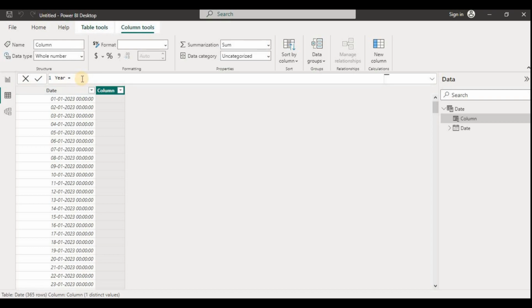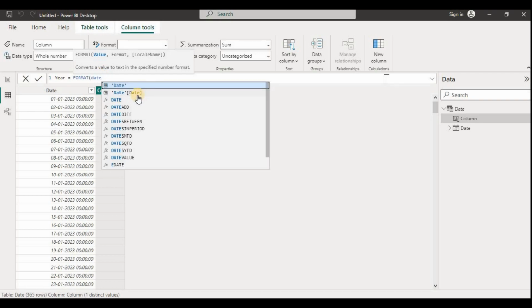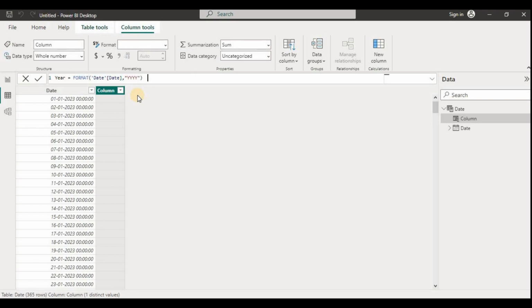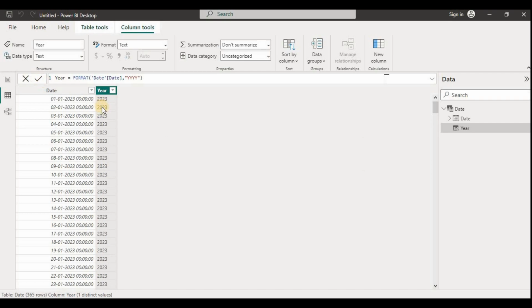So for this I am using a FORMAT function, and here we have to provide the value and the format which is needed. So from the Date table, select the Date column and we need the year from this. So we are formatting into year. Commit this code. Now you can see we extracted the year from this date.